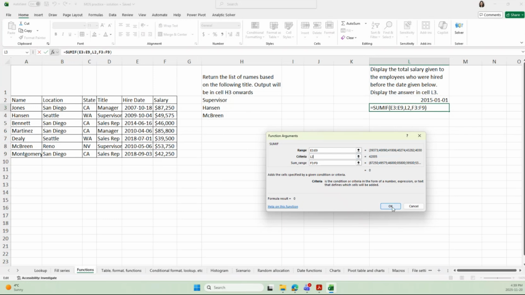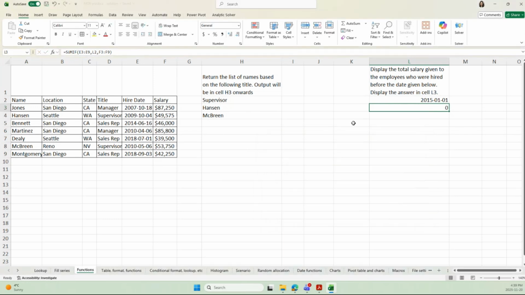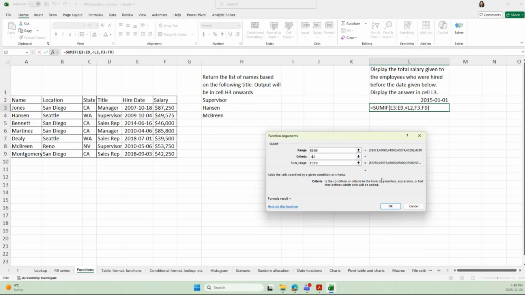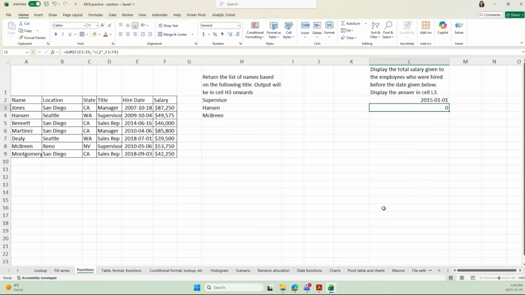This is the place where you make a mistake. If you just press OK now, you will get 0. The reason is there is no date exactly equal to this one. When you do not put any operator here, like less than, equal, or greater than, Excel thinks that you are just talking about this date. But what I want is all the dates before this one. So I put less than, so that I get all the dates before this one. When I do that, I still get 0.